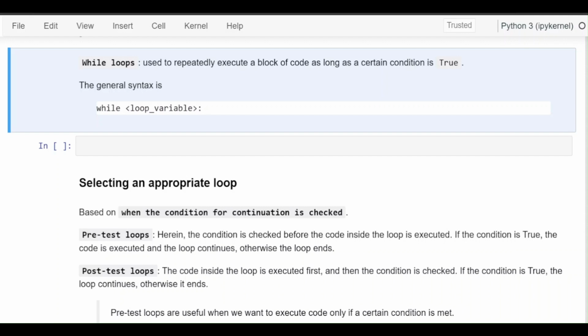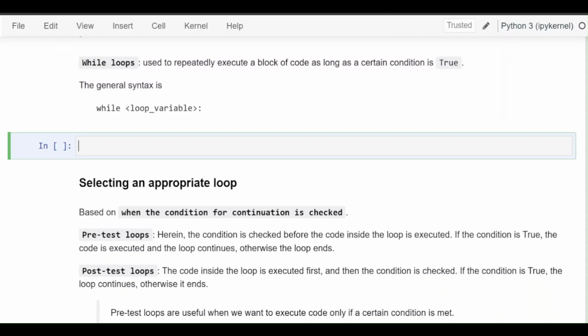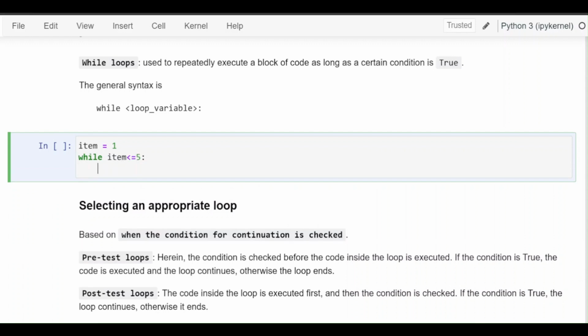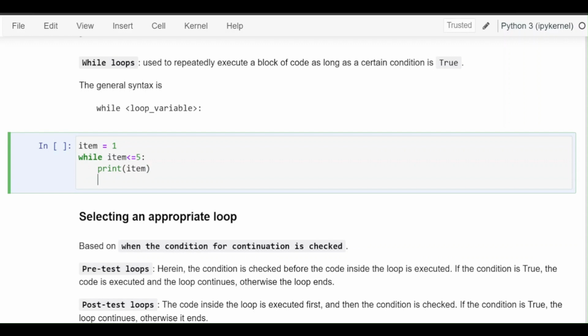Next one is the while loop, which is used to repeatedly execute a block of code as long as a certain condition is valid or true. This is simply written as, while followed by the condition and colon. Consider another example. First take a variable, item, and assign it 1. Now, take while loop and set the condition as loop variable less than or equal to 5. And then the line of codes to print the variable and then increment it by 1.